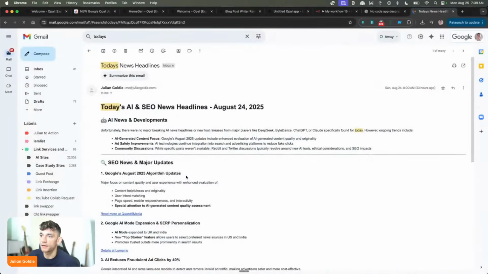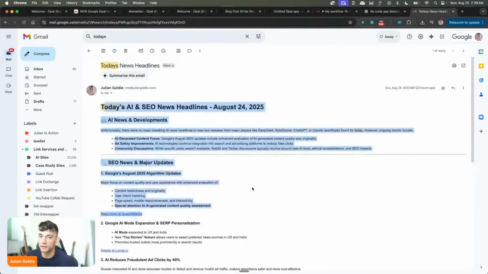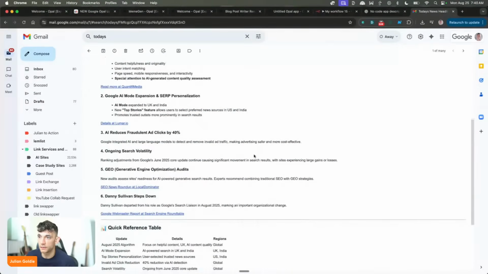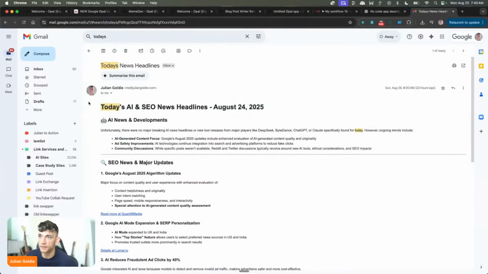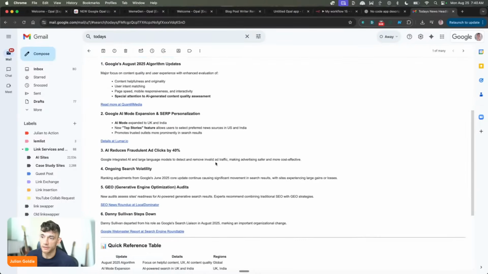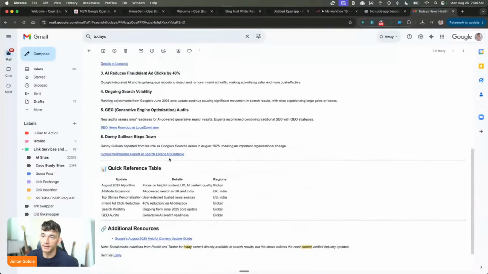All right, today's news headlines, right? So you can see here, this is generated with Lindy every 24 hours. What we do here is quickly generate loads of news headlines using this process, and it gives me today's news headlines every 24 hours. That's really good, but you can do the same thing now directly inside Gemini.